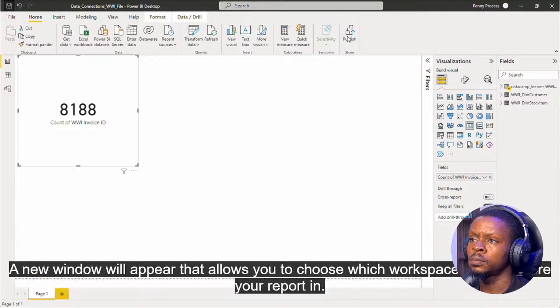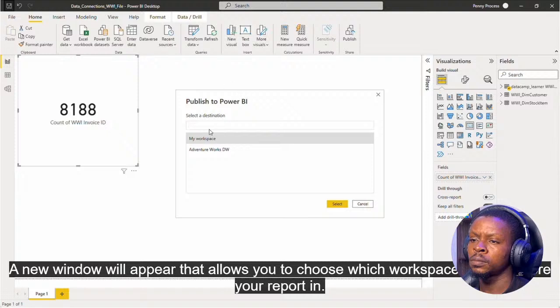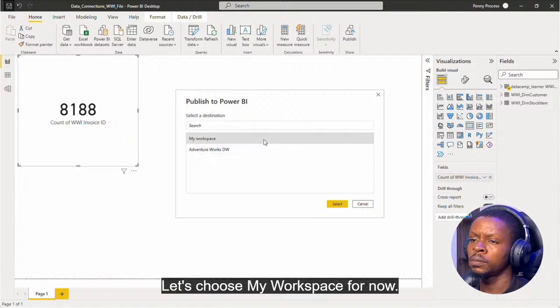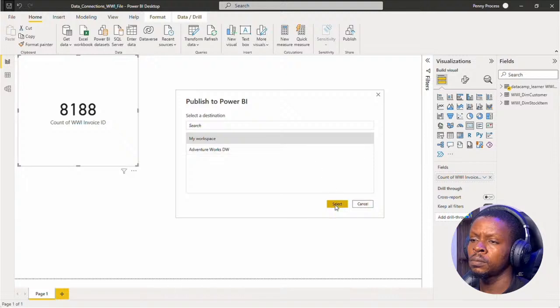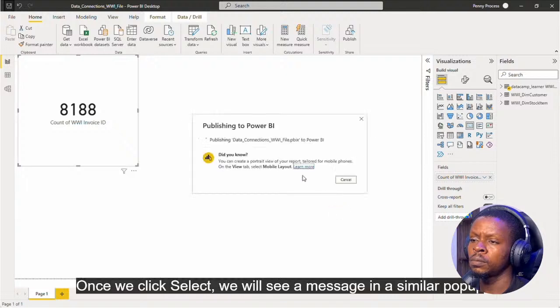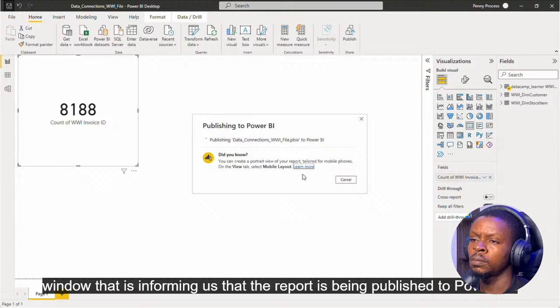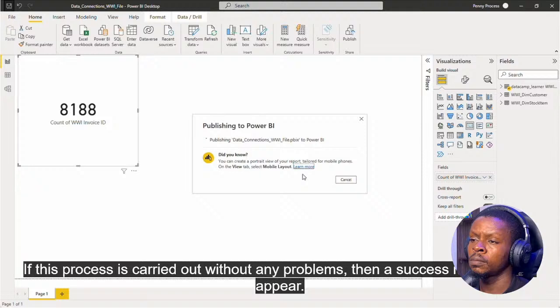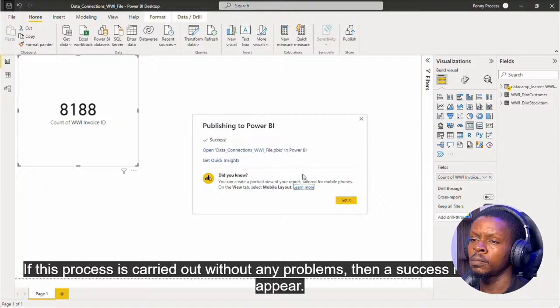A new window will appear that allows you to choose which workspace you can store your report in. Let's choose My Workspace for now. Once we click Select, we will see a message in a similar pop-up window that is informing us that the report is being published to Power BI. If this process is carried out without any problems, then a success message will appear.